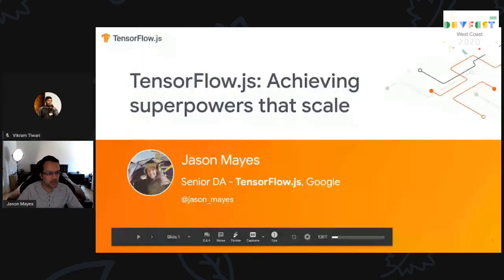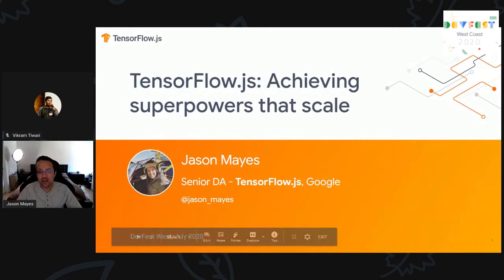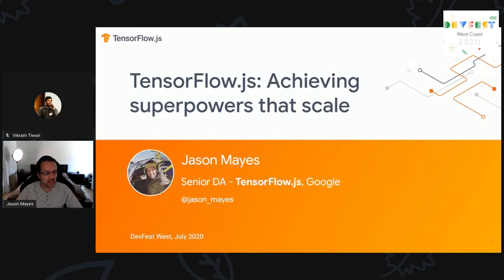All right, so hopefully everyone can see my screen. Nice to meet you all today. My name's Jason Mays. I am the developer advocate for TensorFlow.js here at Google. And today I'm going to be talking to you about machine learning in the browser and beyond in JavaScript, essentially.